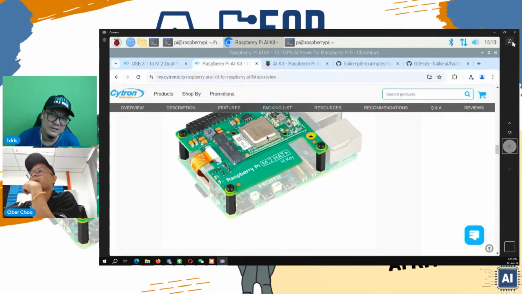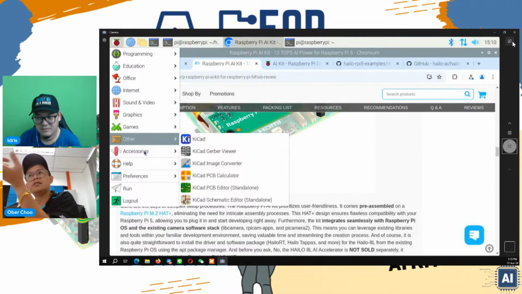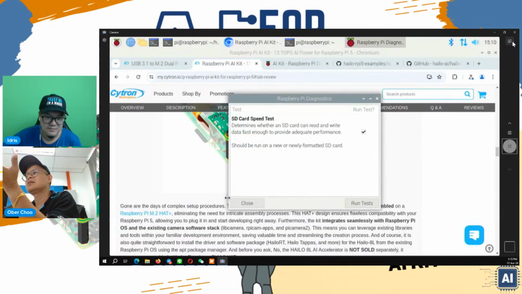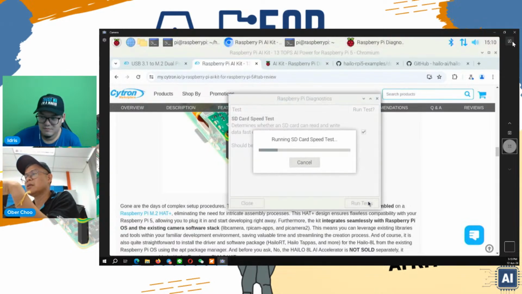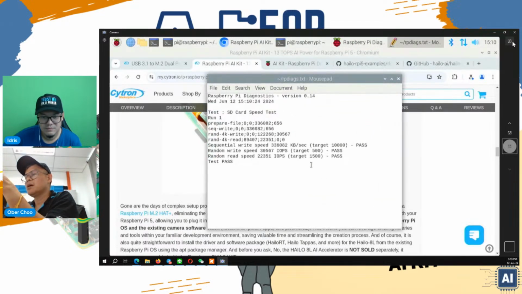For the speed comparison, the PCIe, of course, is much better, right? PCIe, if you don't enable Gen 2, you can get up to 4,000. I can't remember. Let's just do an actual case now. So I can do a Raspberry Pi diagnosis. Just run the test. So I'm testing the read rate and write rate of the OS. When you click Raspberry Pi diagnosis, it will only test the speed communication or the transfer speed of the Raspberry Pi OS booting from.